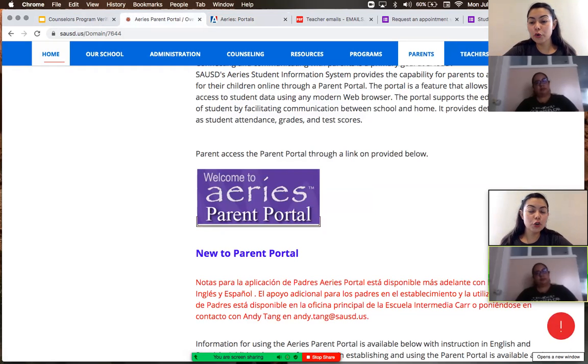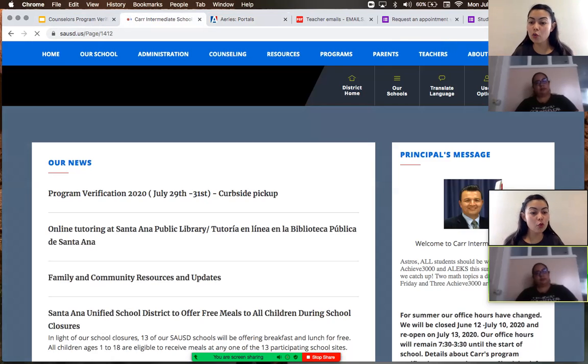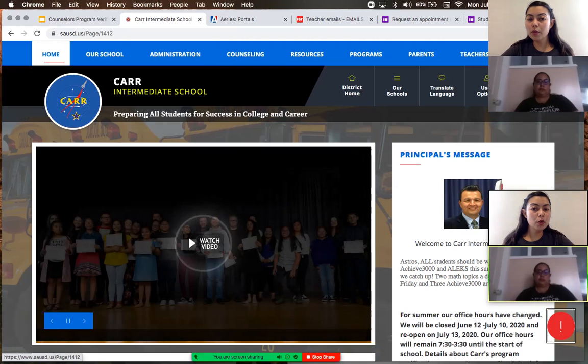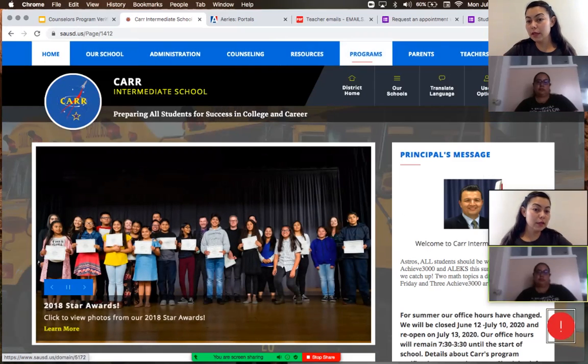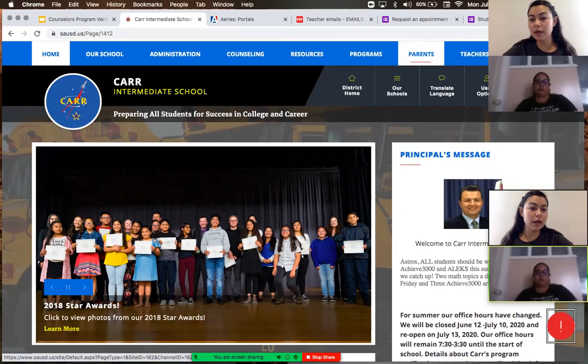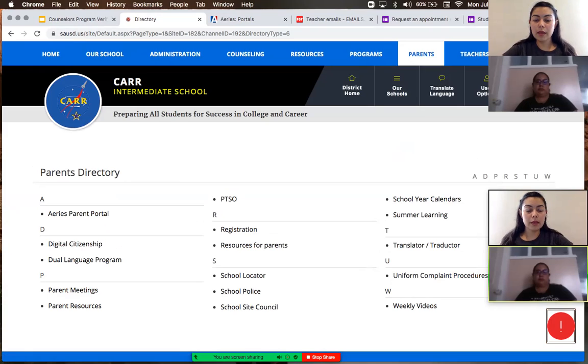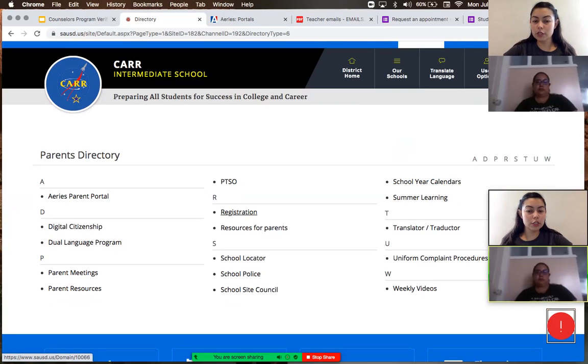Now I want to show you how to access our registrar's form so that you can make contact with her should you need to. Once again, you'll go to the Carr website. You'll go to the blue ribbon on top and go to Parents again. So it's the same place that we just accessed Aries. So Parents highlighted white, let's click. And we're gonna go down to registration. So it just underlined here. I'm gonna click on registration.